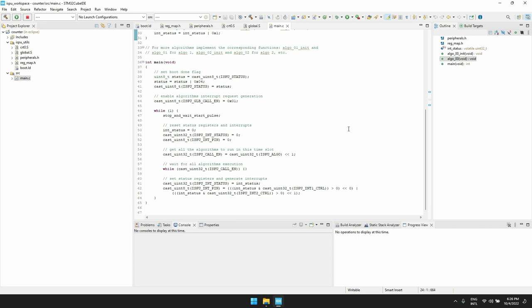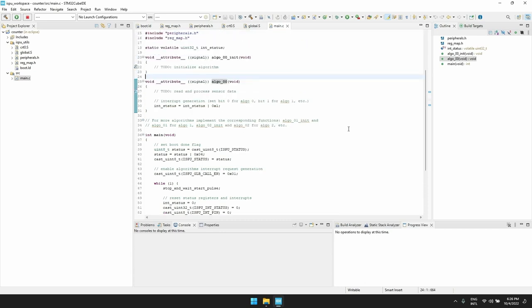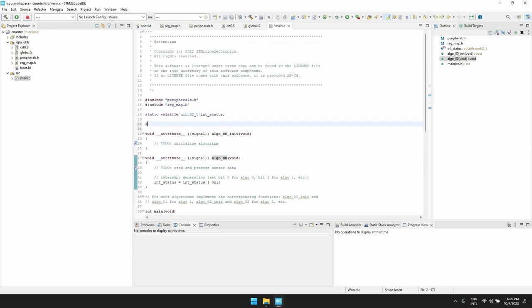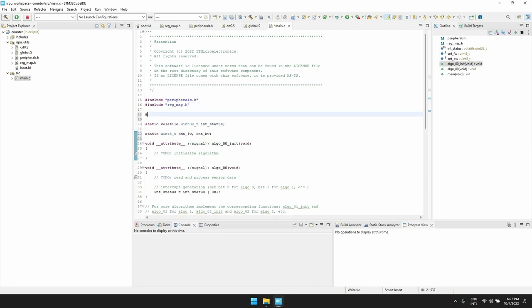Since for this example we want to generate two counting algorithms, one incrementing the counter and the other one decrementing, we need to define them. So let's define the counters as uint8. I define the counter forward and the counter backward. Since they are defined as uint8, we need to include stdint.